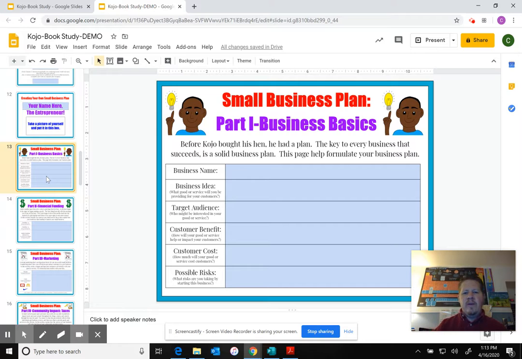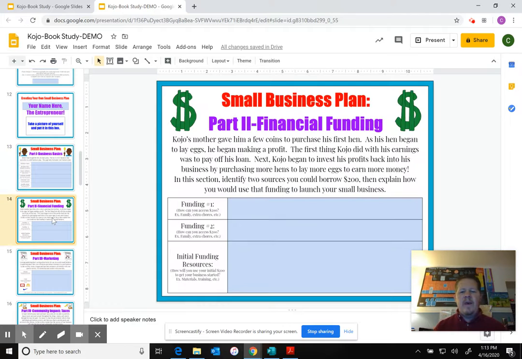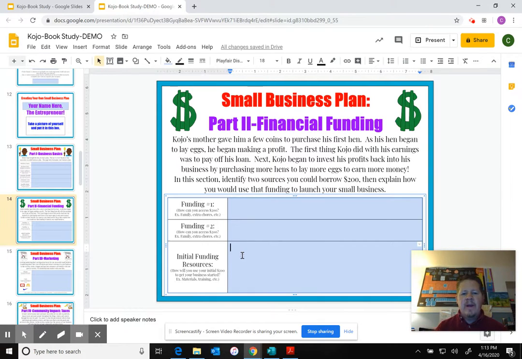And there's 5 parts of the business plan. The first part is the business basics with the name, the idea, benefit, costs, and risks. Then there is a page where they have to list out 2 ways that they could secure $200. Now that might be through doing extra chores, getting birthday money, taking out a loan from their parents, and then a list of the things that they would use that $200 on to get their business started.